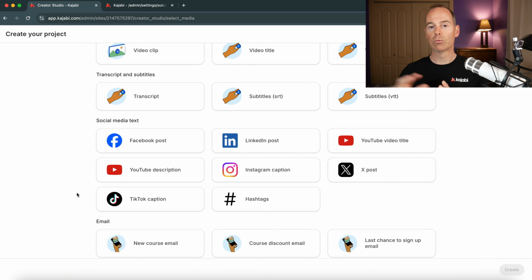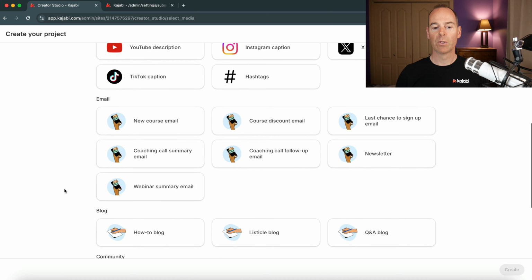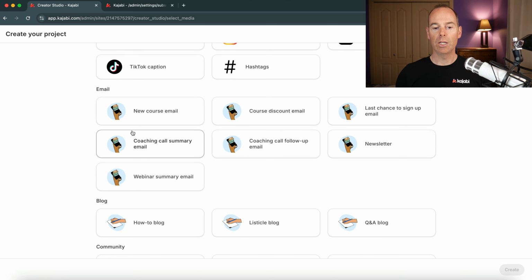Then if you wanted to repurpose some of your content, for example your weekly YouTube video or your weekly video that you wanted to publish on socials, you can select social media text for Facebook, LinkedIn, YouTube, Instagram, X, anything like that. Then if you wanted to pair an email with a piece of video content you were doing, you could have a new course email, course discount email, last chance sign up email. So this is actually going to generate you some copy.